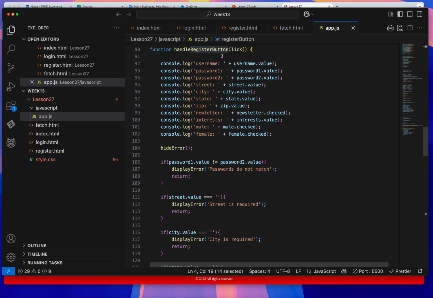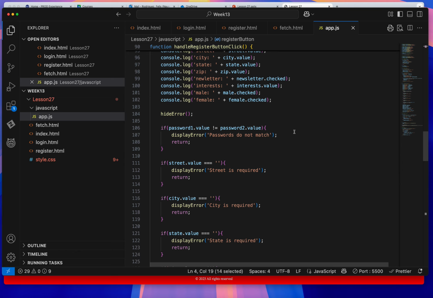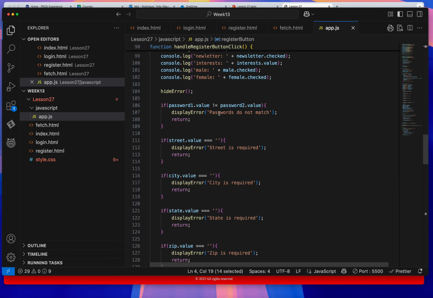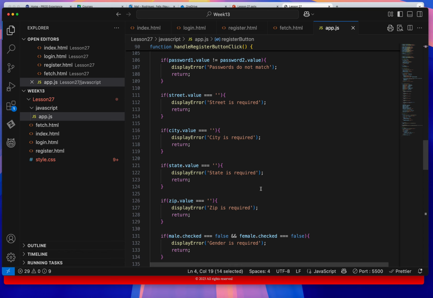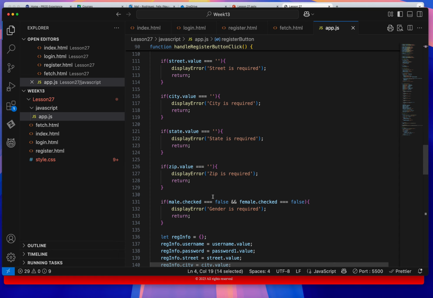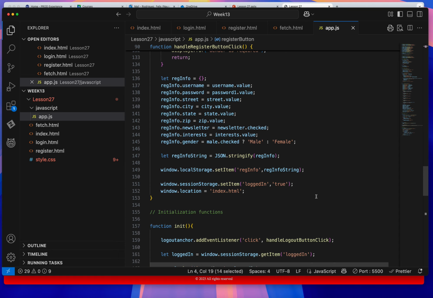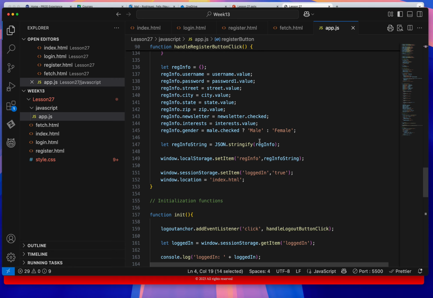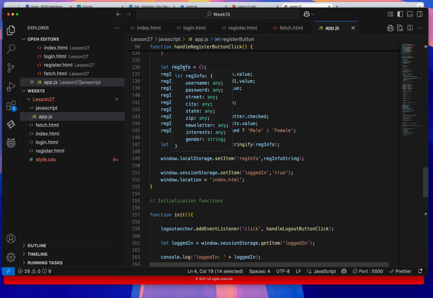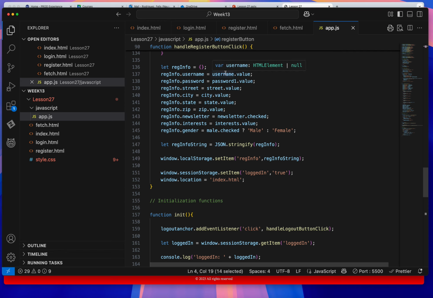This is the register. So when they click on the register button, first thing it checks is to make sure that password 1 and 2 are equal, the street, city, state aren't blank, because I need them not to be blank, and that they've actually selected male or female on the gender. And then what we do here is we're saving the data in local storage.